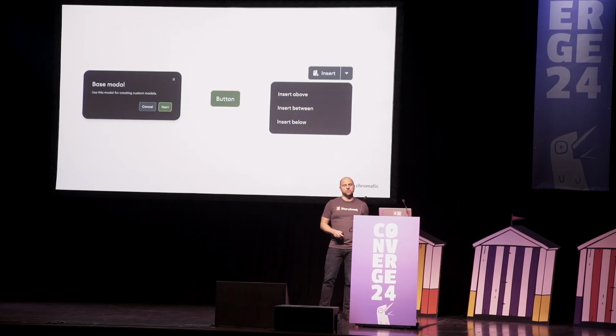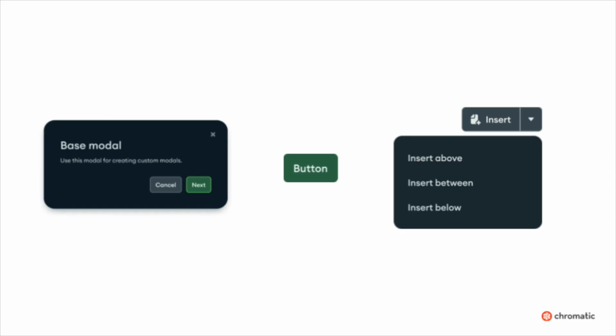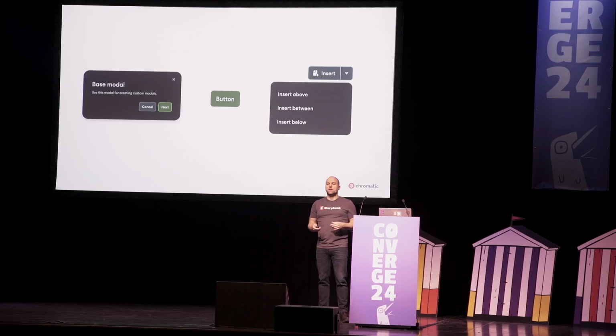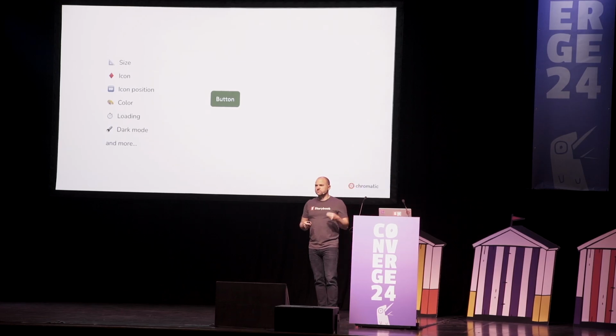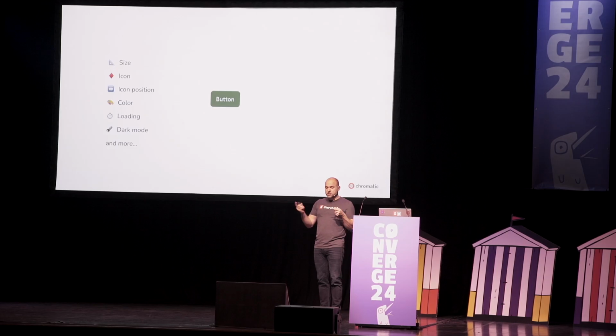And here are just 2 examples of how components compose, right? You have a modal where this button also lives, and in this case, it's in a focus state. There's a dropdown where it's actually a button with a side button, and that has resulted in needing all these variants. This button needs a lot of variants of itself, considering size, and maybe an icon is in there, the position of that icon, the color of the button, whether it's in the loading state or in dark mode, right?